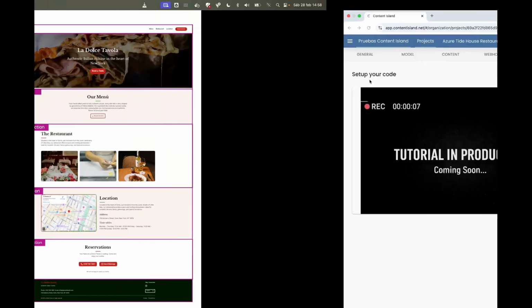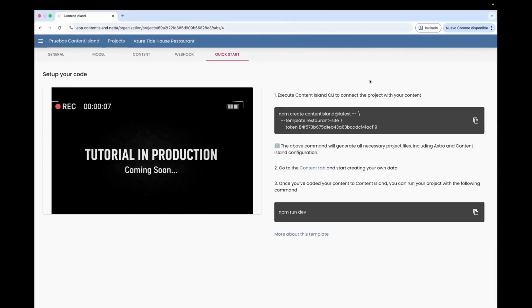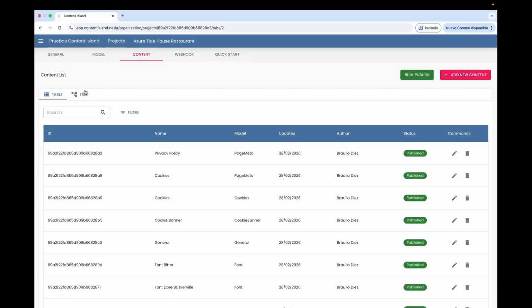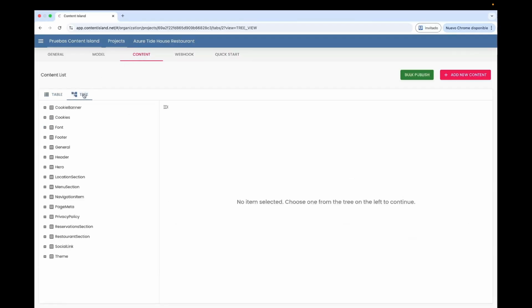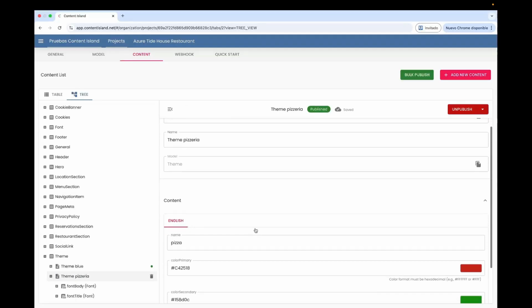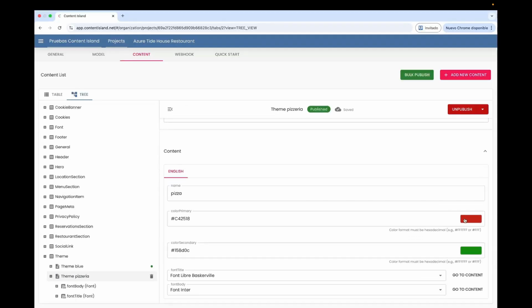I'm going back to Content Island. I have my project open and I'm going to click on the Content tab. I'll enable the tree view. And I'll go to the entity, Theme. I'm going to choose Theme Pizzeria. And right here, I could change colors and fonts.